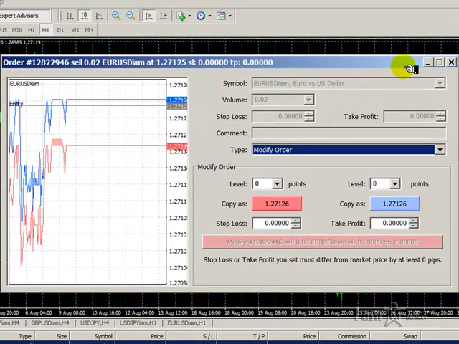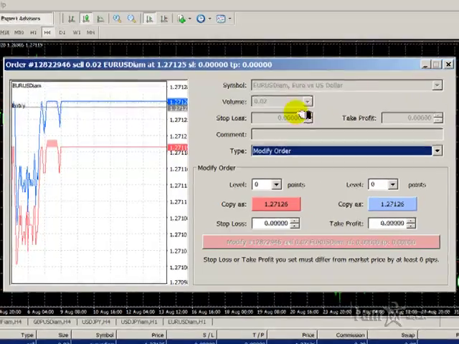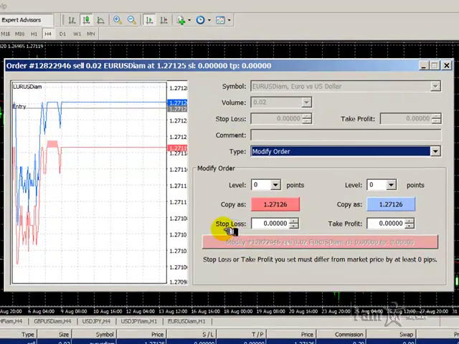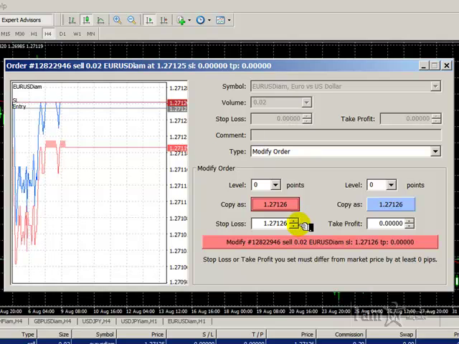Notice that the place order has shown again the frame for the section for placing an order, but now it's defaulted to modify the order. Notice that all these sections at the top are grayed out. Now what I want to do is modify my stop loss and my take profit. I simply click on this box that says copy as, and it immediately copies the current price into the box. I can now modify my stop loss by hitting the up or down arrows, or I can simply place my cursor in the field and use my computer keys on my computer keyboard to modify.